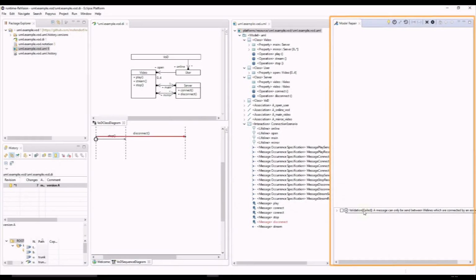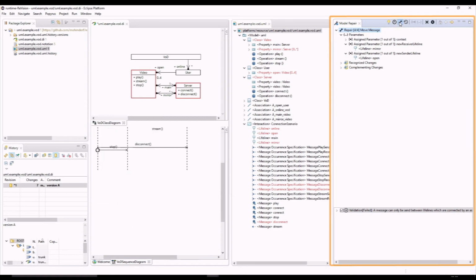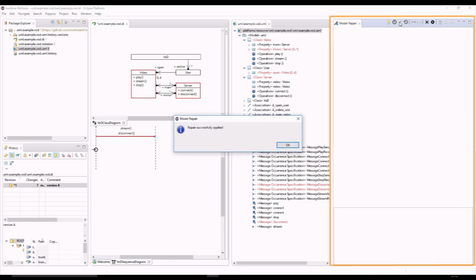We finally calculate the second repair, move message, which also corrects the message sender. In the parameter list, we can see the sender open and the already swapped receiver mirror. We apply the repair and finally restore the overall consistency.